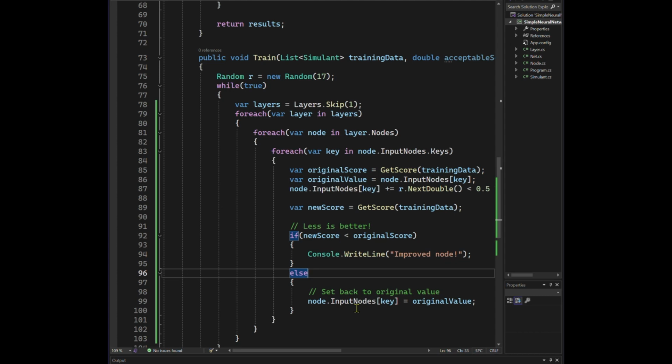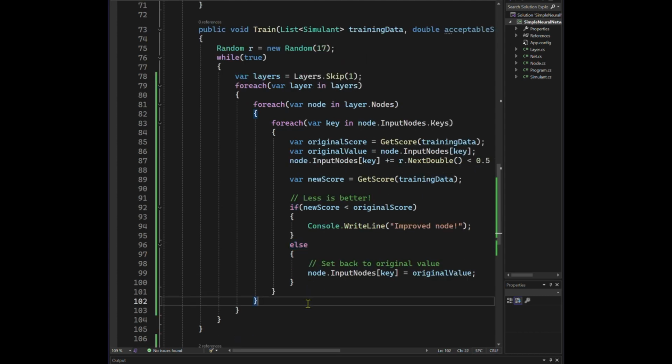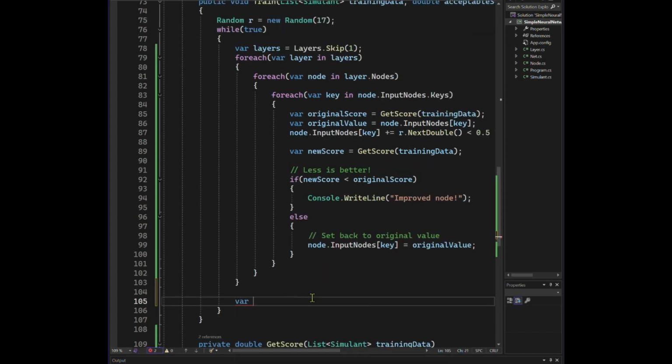So as we run it over time, eventually it will have perfected this network and have the perfect values, or within our acceptable score. Which reminds me, we need a condition to break out of this while loop, otherwise this is going to run forever, right? So every time we go through all the layers and all the nodes and all the input nodes, we need to stop, take a breather, get the score. So again, we're calling get score. We're passing it the training data again.